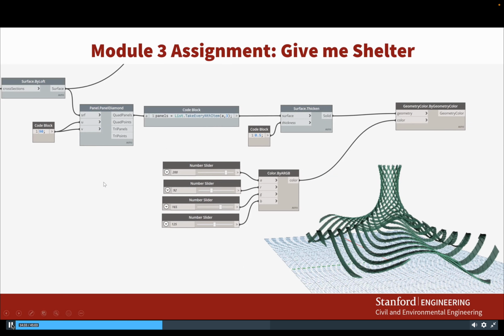So the one I have here is pretty simple. I would encourage you to try to find a more interesting one, but if you want to go with this one, it's okay. So I start with my surface by loft. Remember, this surface was created using 3 cross sections, which were the circle up here on the top, the middle circle, and the wavy circle in the base. And then that surface, I'm going to panelize it using the Lunchbox node.